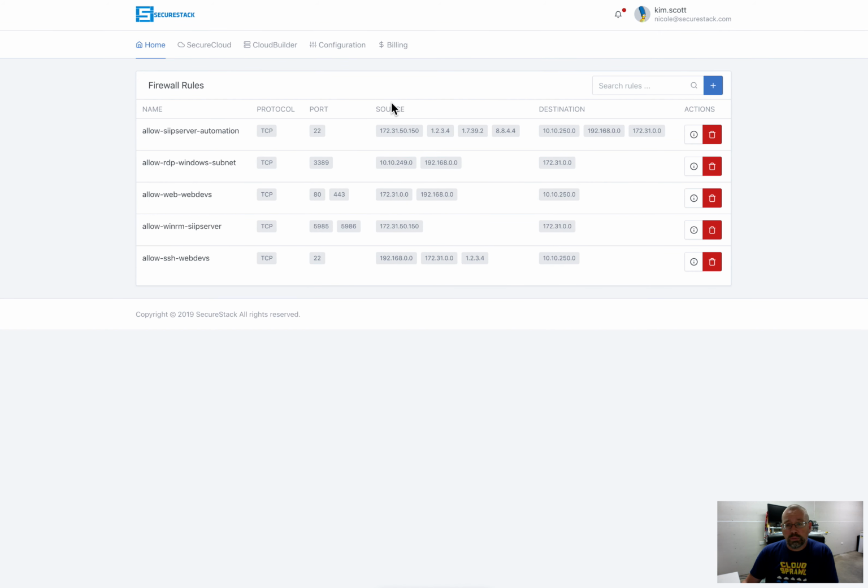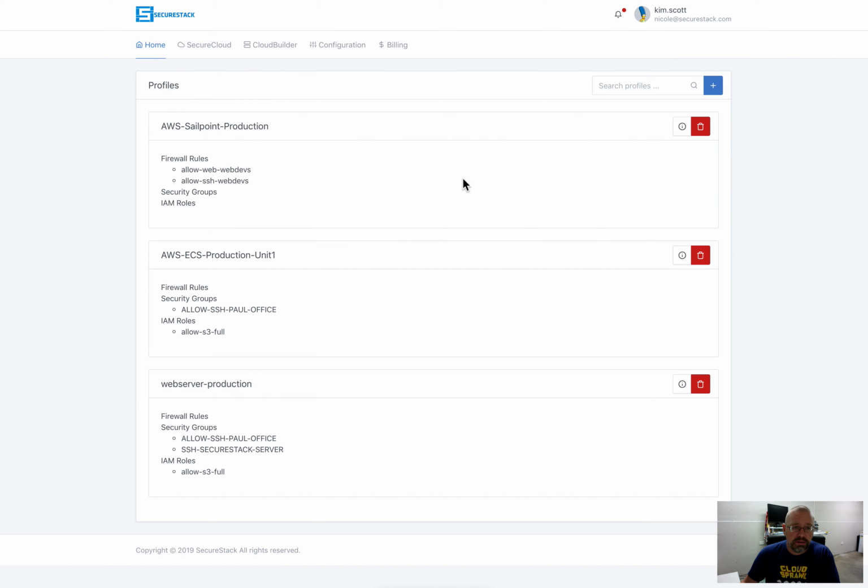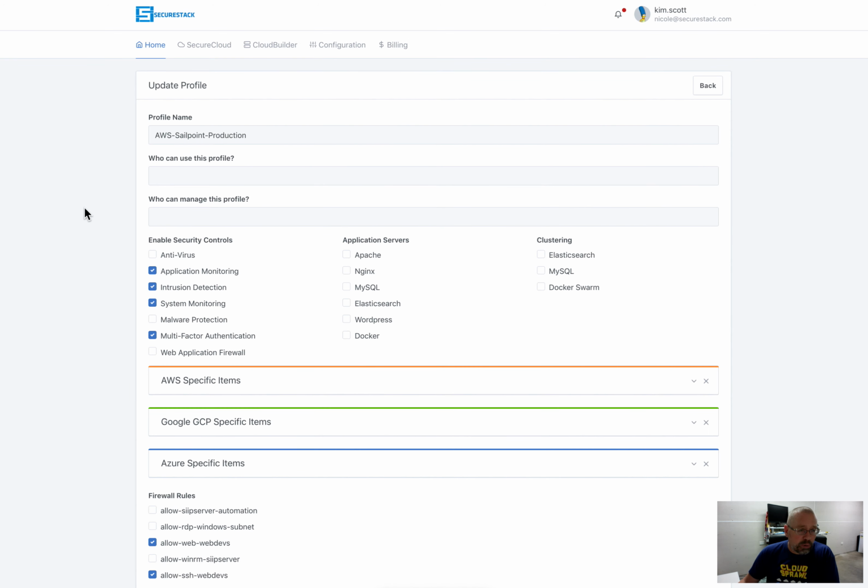And then let's talk about the different components, the different primitives. So we've got firewall rules that we're looking at right here. Your administrative users can create things like profiles. A profile is how we're going to apply security across this instance, but also across all of your infrastructure, right? So inside a profile, you've got the profile name, who can use this profile, who can manage this profile, in other words, who can edit it.